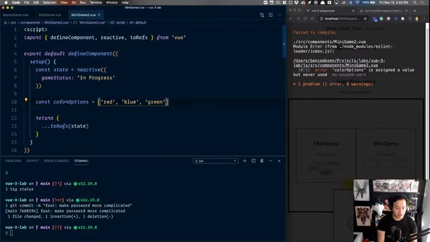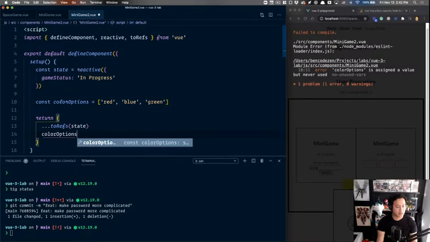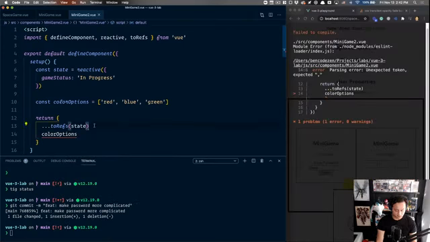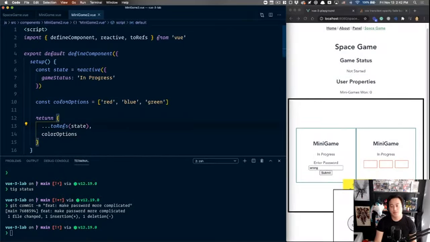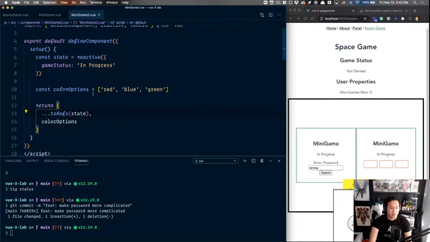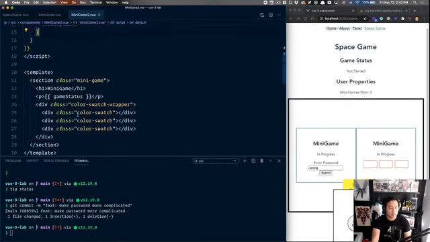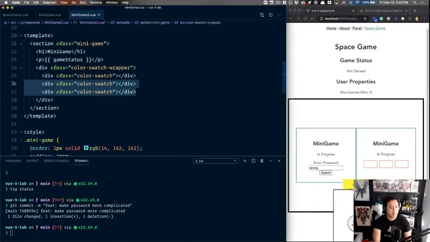So this is good. And then I'm just going to go ahead and expose this as color options because this is a static property. We still want to expose it to the template, but it no longer needs to be reactive. We're basically saying, in so many words, this is static. We don't need to do anything about it.